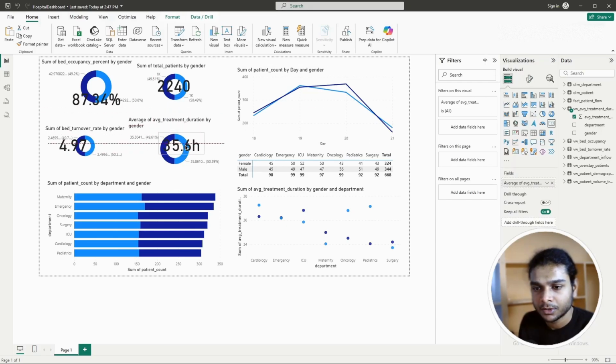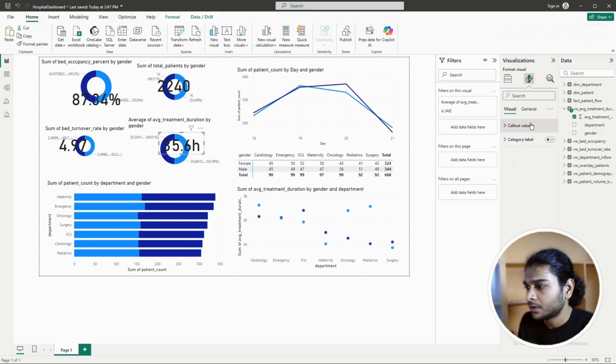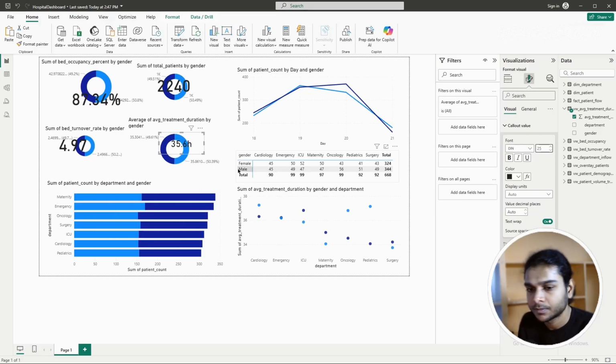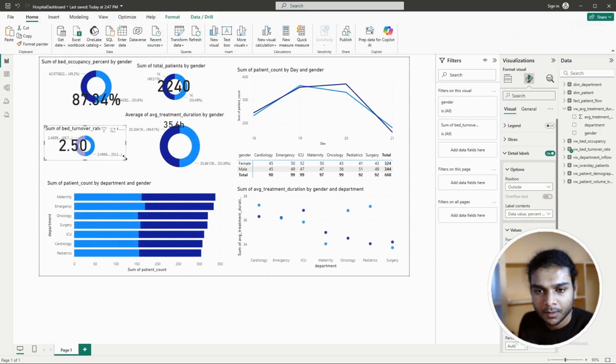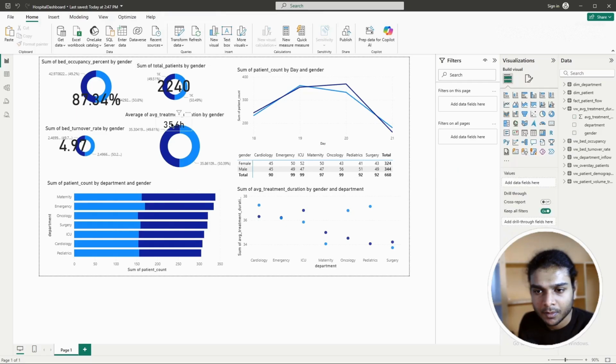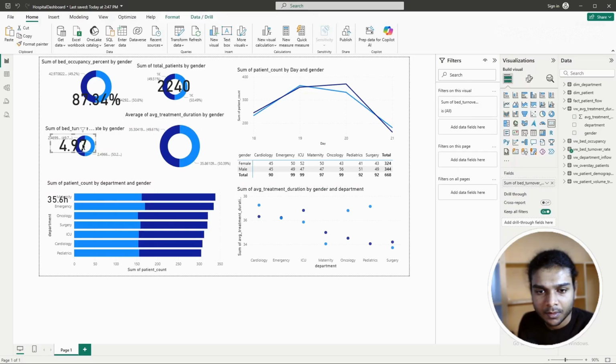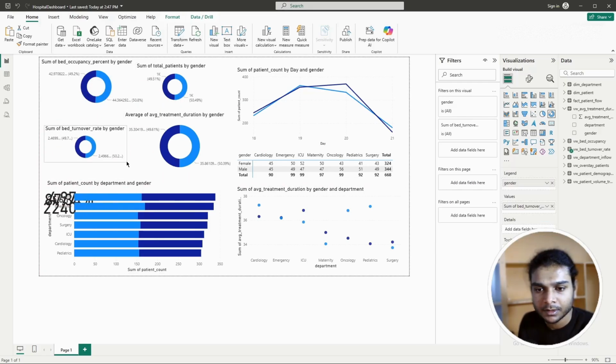These KPIs are so huge. Let's just call out value, reduce it to 25 points. That fits. Take all the KPIs out first. Arrange these charts.